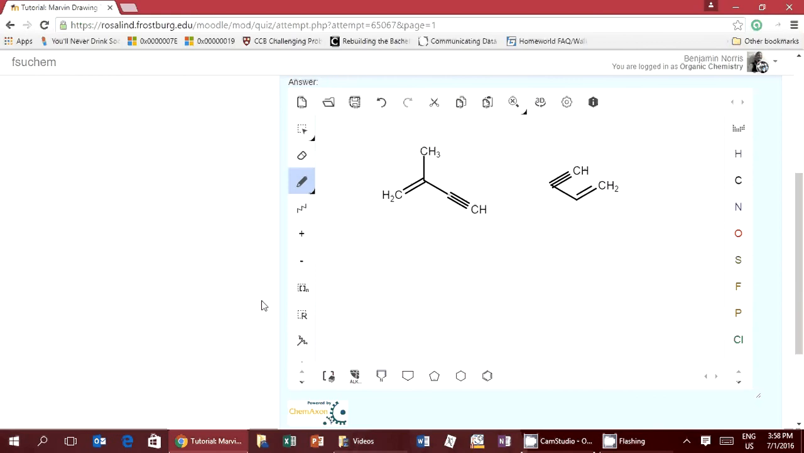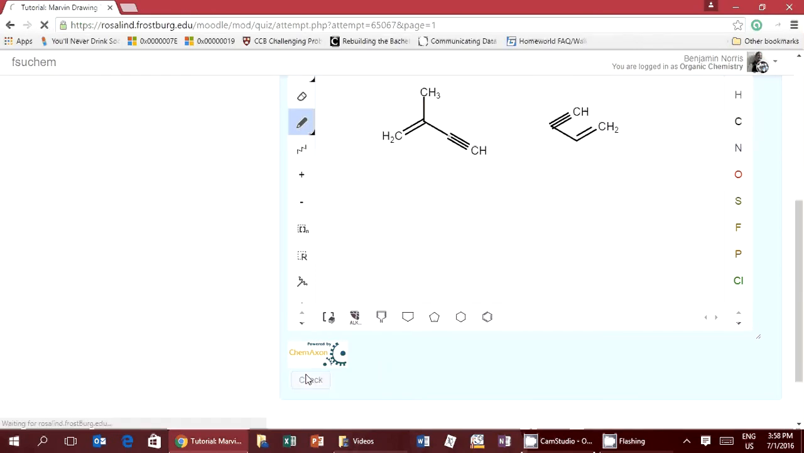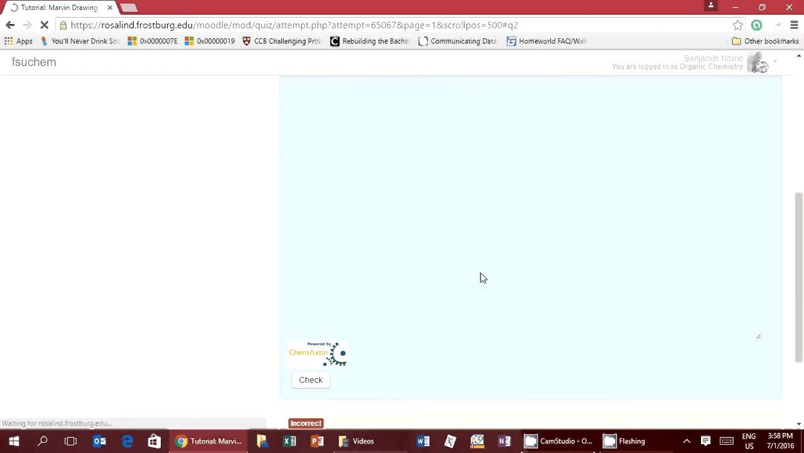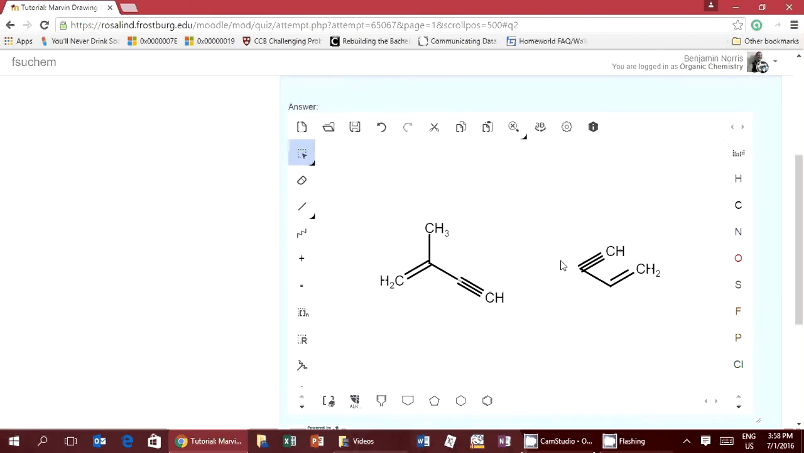Let's check this answer. Oops, we got this answer incorrect because I left this other thing in here. Let's get rid of it. Here's the selection tool. Click and drag to select molecules that you want to select. You can either use the scissors key to cut out this particular structure, or you can hit the delete key on your keyboard. Let's check it again.